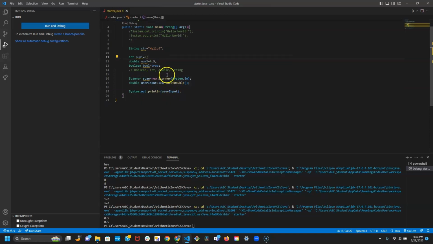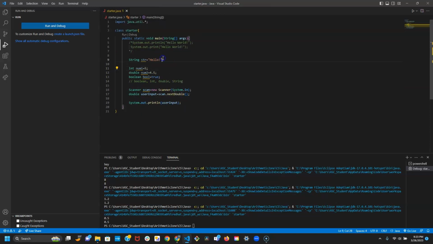It's all much more complicated than JavaScript, which is definitely more user-friendly. But we're going to see the merits of Java later on in this series.